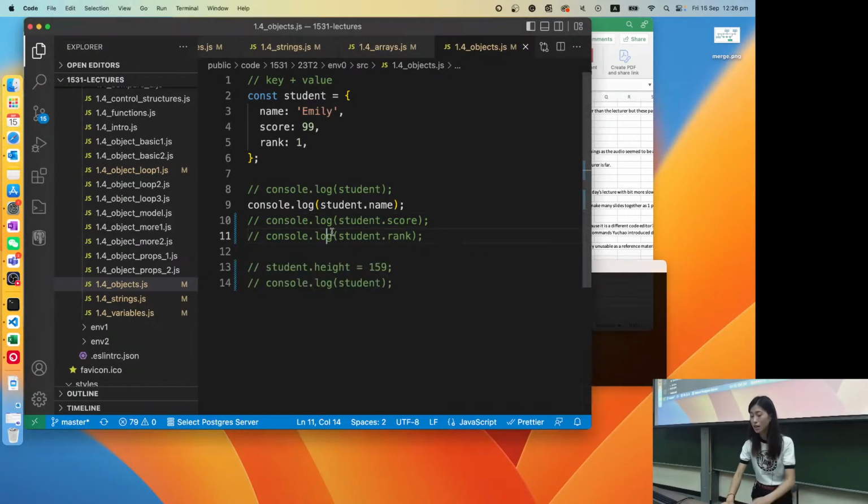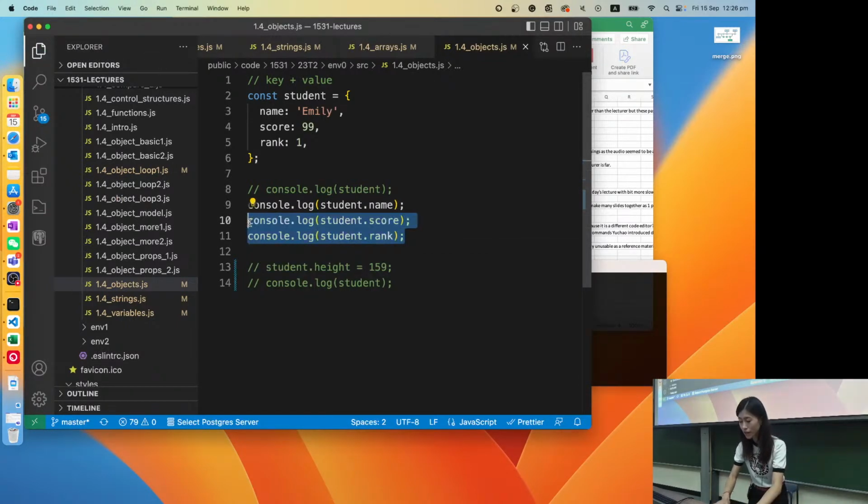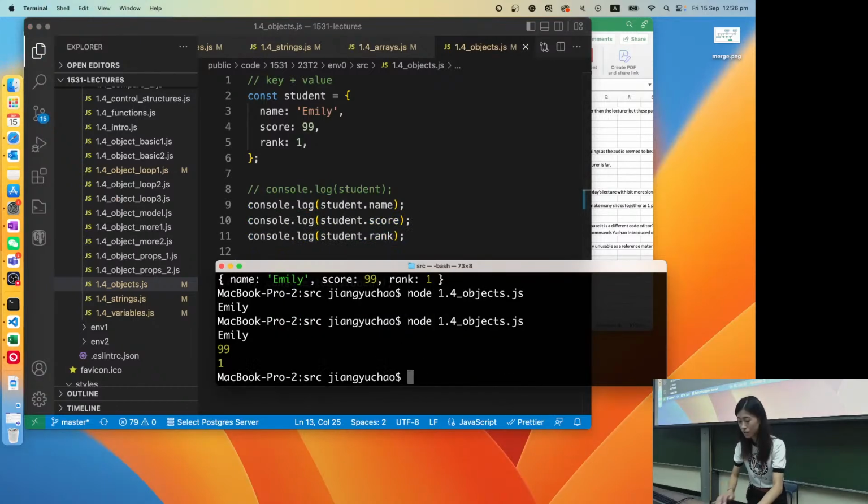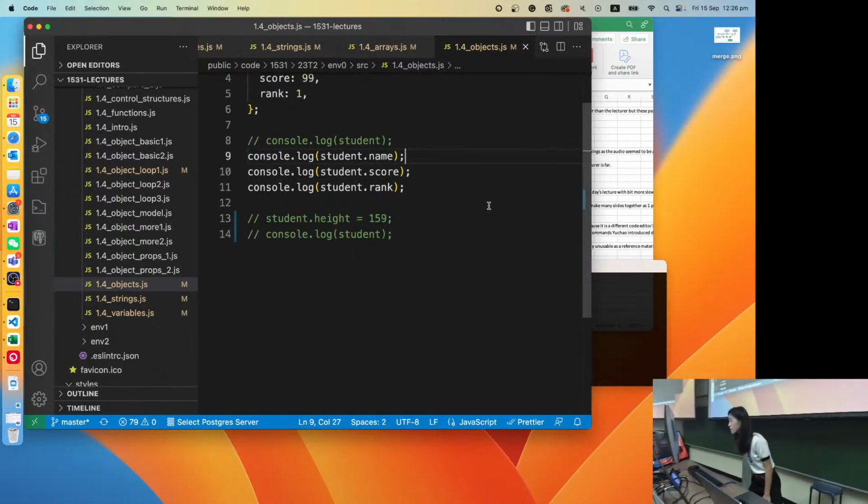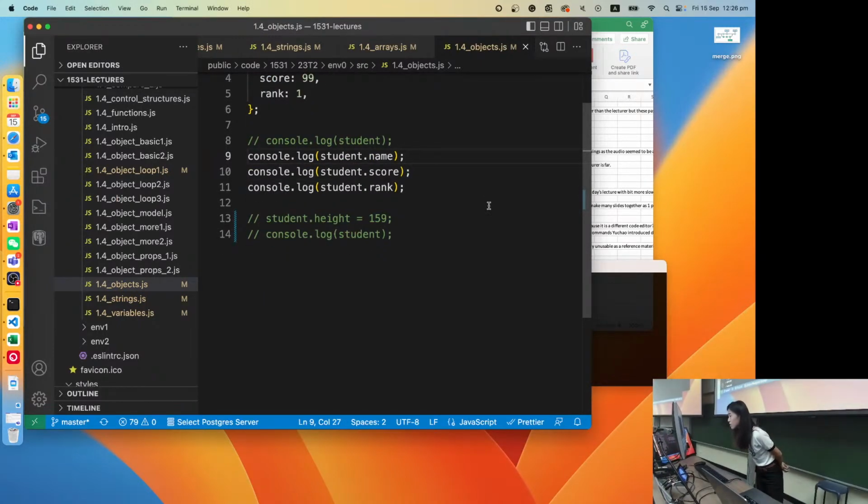Similarly, we can have their score and also their rank. Make sense? All good? Okay, cool. Great. Questions? Why is it item[i] when the array was called items? Naming doesn't matter. Okay, cool.